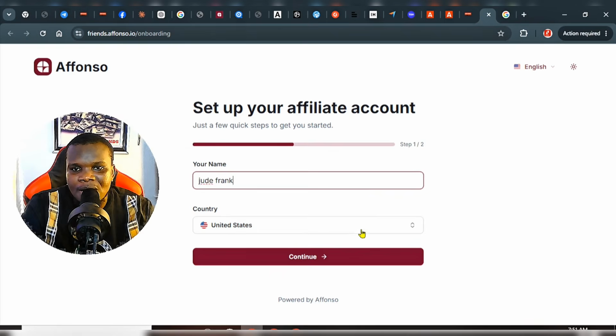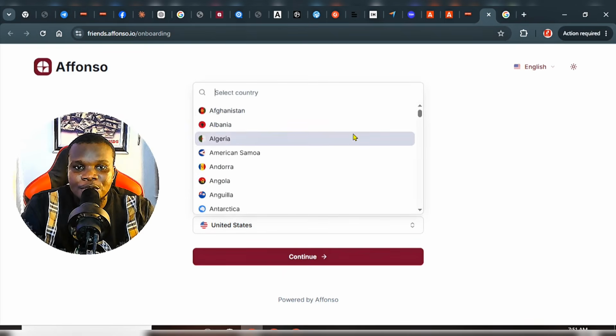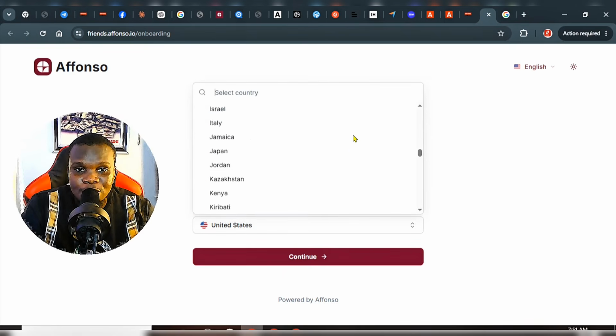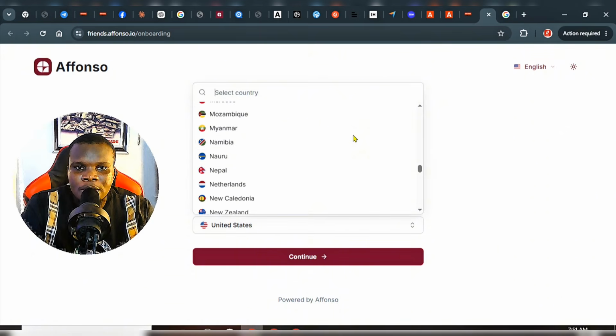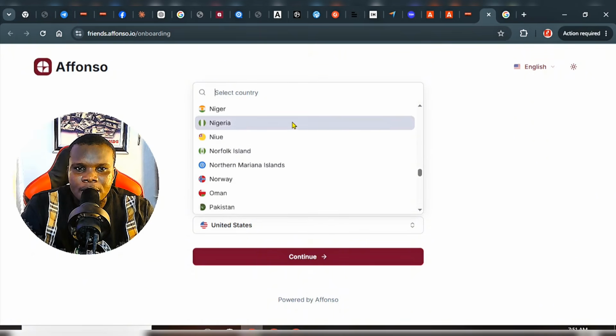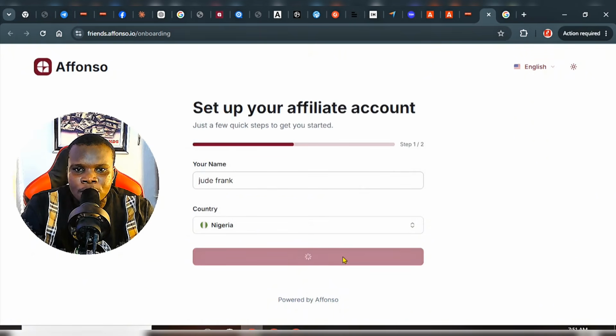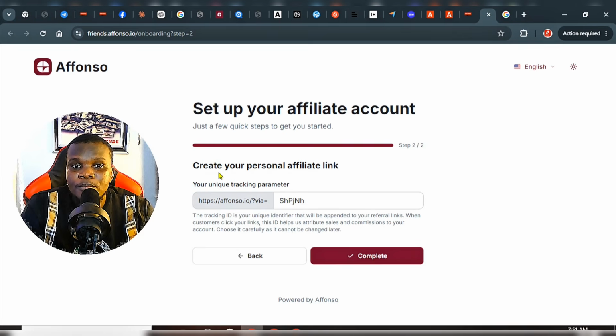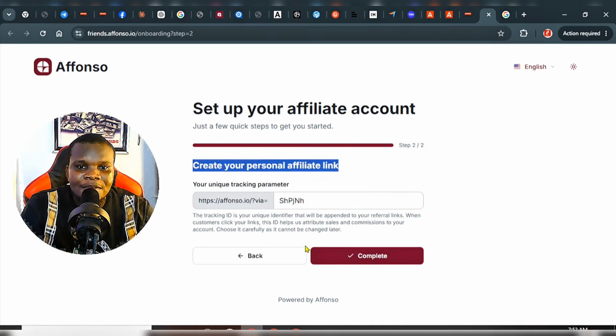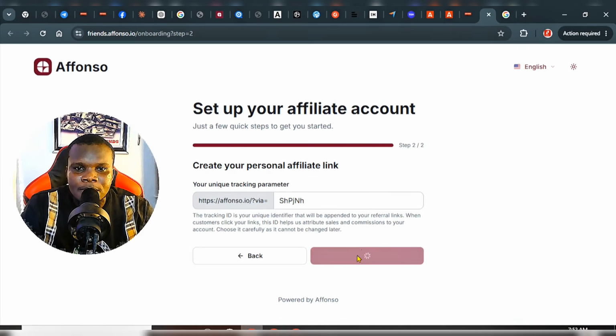All right, you have to select your country, so remember this is going to simply work for you in any of these countries listed right here. Okay, so select your country from here, then click on the continue button. You're going to get your own affiliate link after registering your account, so click on complete. Okay, so you can see right here, creating the account is not really difficult. All right, but you have to make sure you have the information that is required of you.